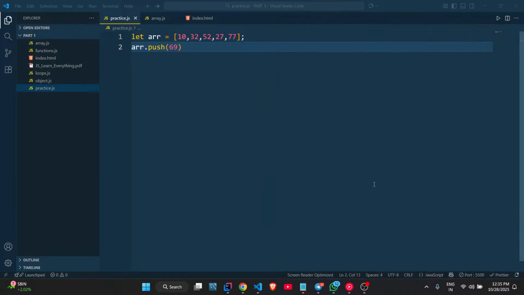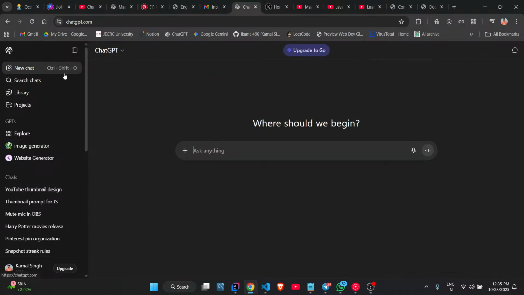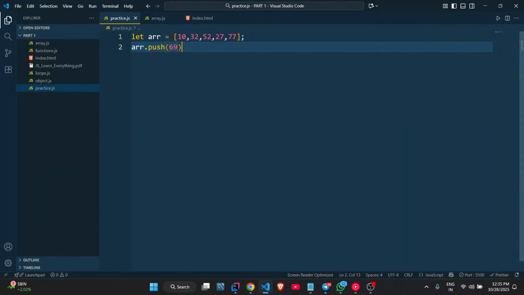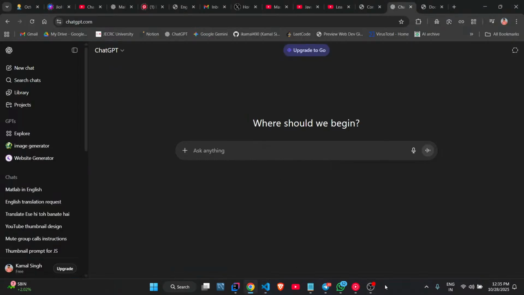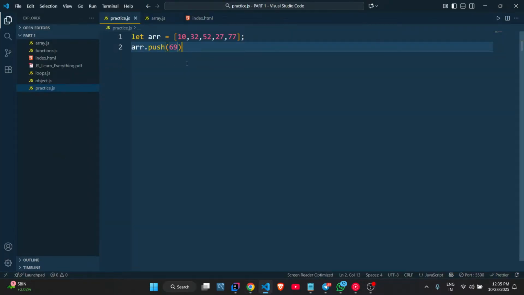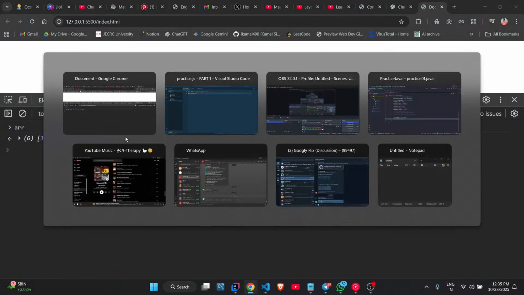We have to search on ChatGPT now, because ChatGPT is easy to access, and if we are using a shortcut key, then it will open. So that's why I am using it. I will use ChatGPT now. Okay. If I do arr, then I will get 10, 32, 52, 27, 77, 69.